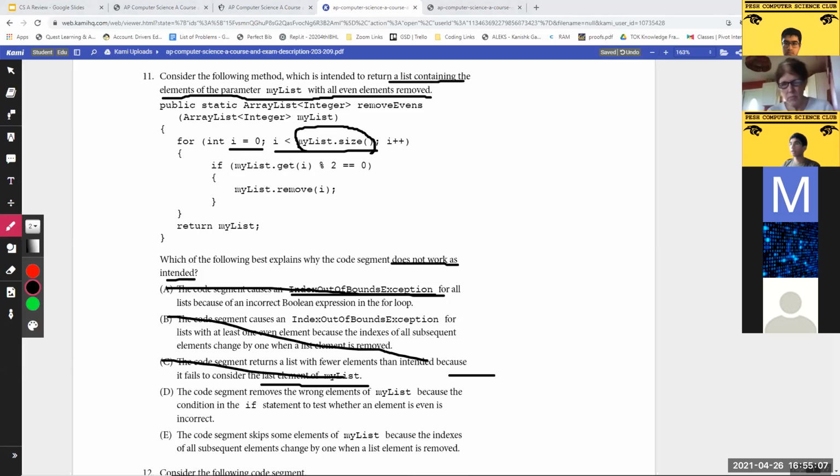And then D, that says the code segment removes the wrong elements of myList because the condition in the if statement to test whether an element is even is incorrect. So if we look at the if statement, it's doing myList.get(i), so it's getting the number correctly, and it's checking if that mod 2 is equal to 0. So that correctly checks if it's even. If the remainder after being divided by 2 equals 0, it's even. So it correctly checks if that element is even. That means D is also false, and E is the correct answer.